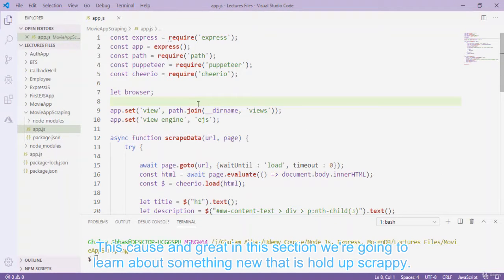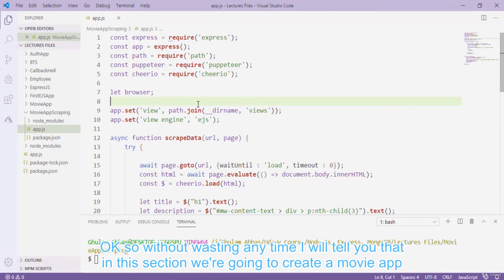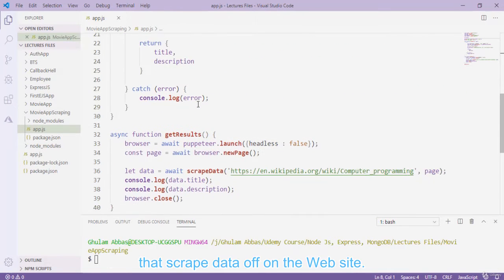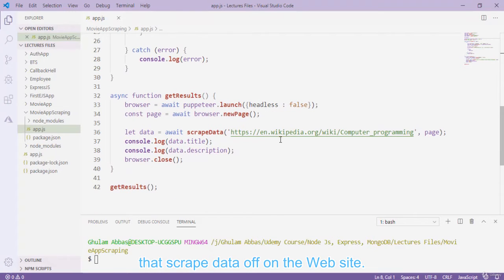Okay, so welcome back to this course. So from this video we are going to start building our movie app by using web scraping. Okay, so this is the previous code that we have used in our first video, the previous video, in which I built our simple scraper app that scrapes this Wikipedia page.